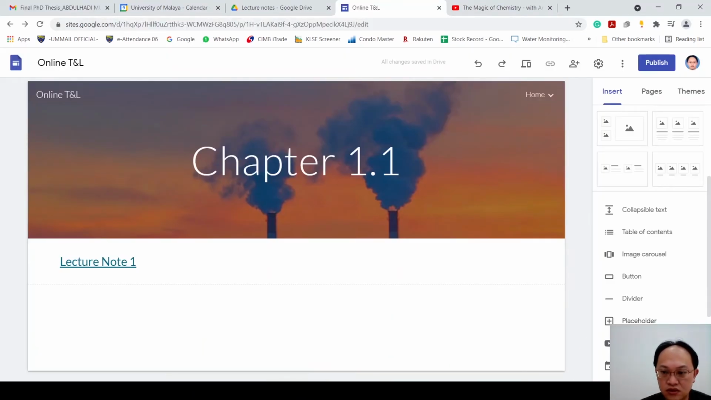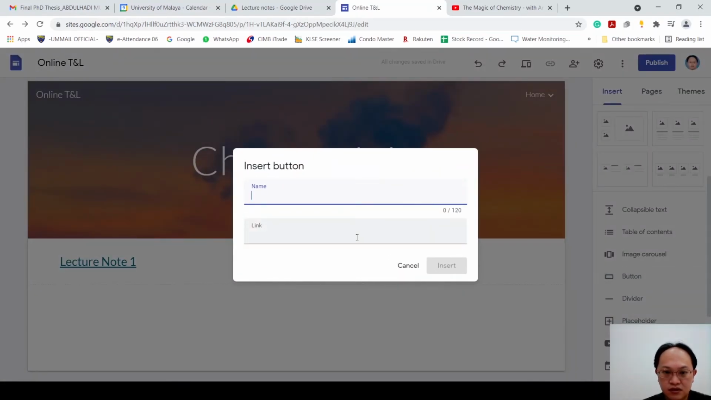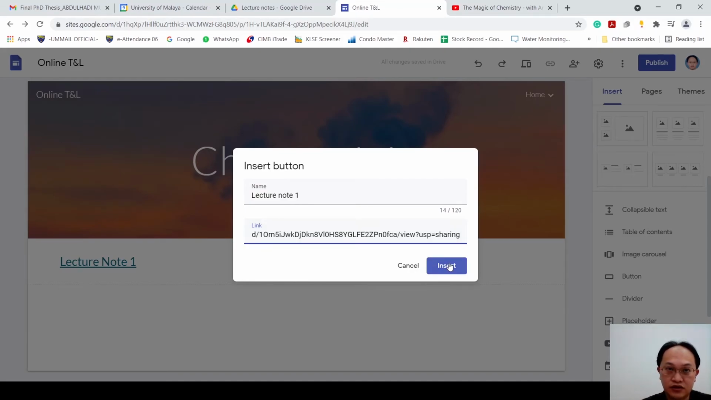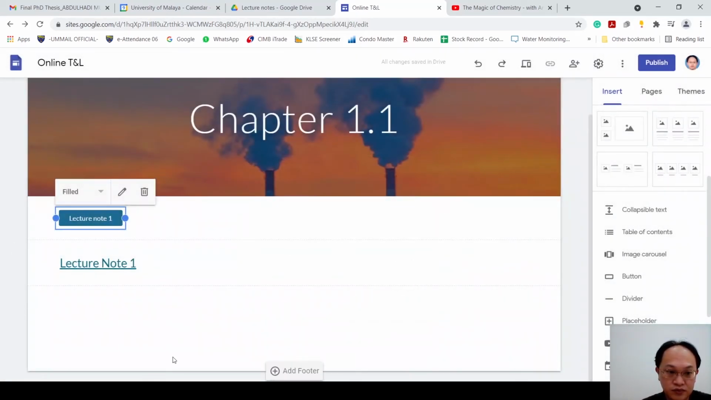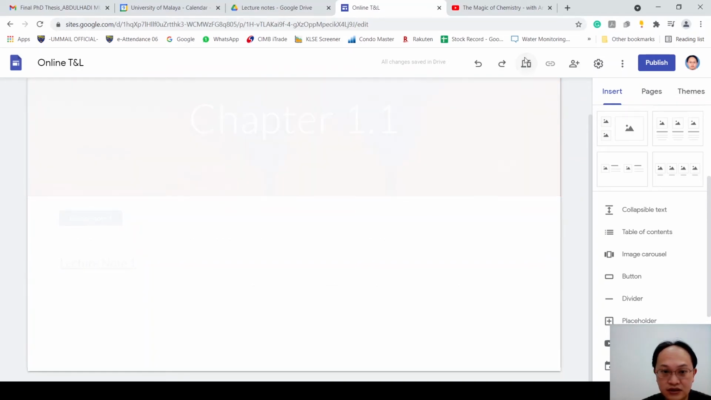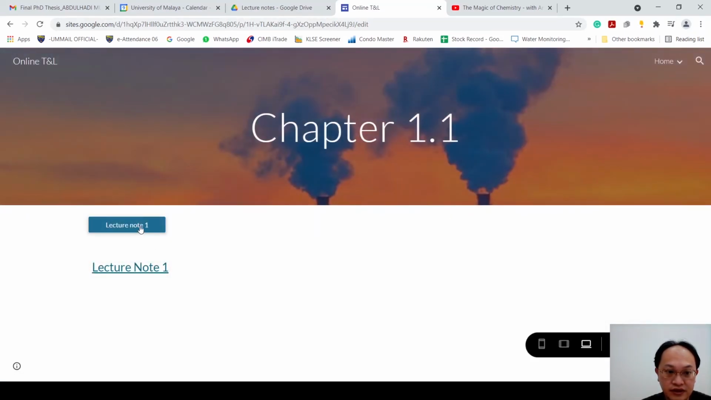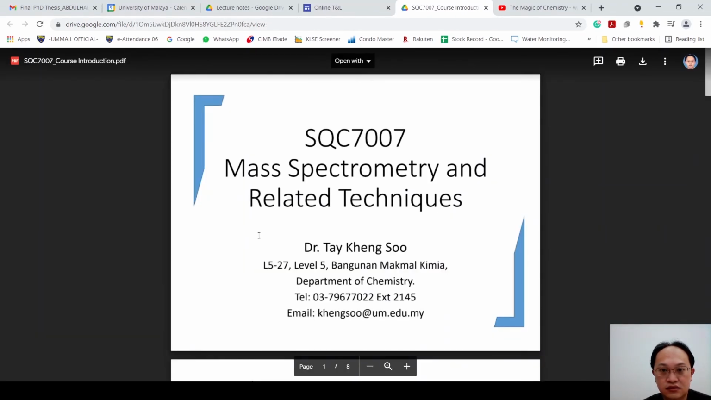You can also create a button where I call it lecture note 1, and you can also include the link from your lecture notes. Click insert, then you create a button. So let's see how it functions. We can click on the button, then it's also linked to your notes.